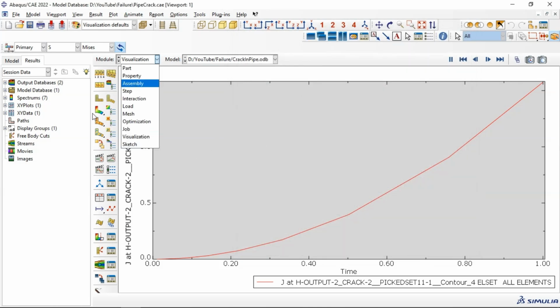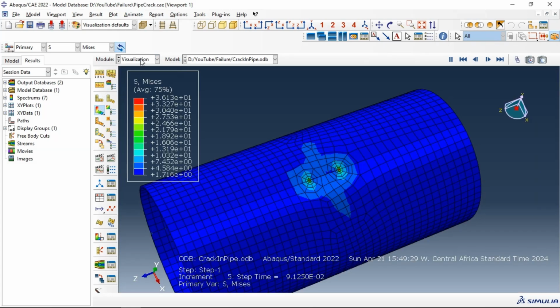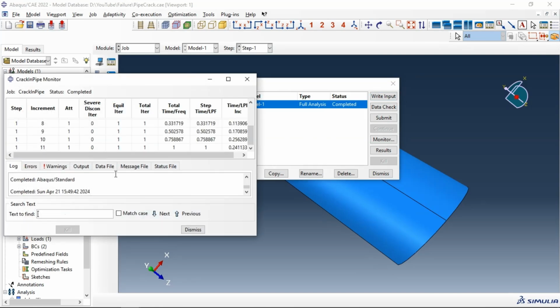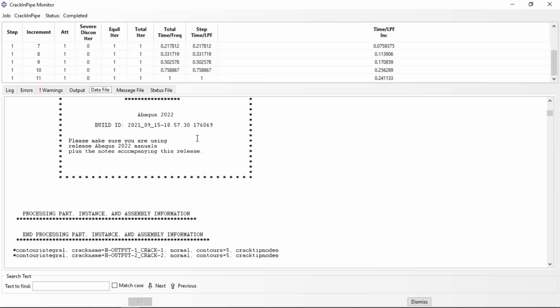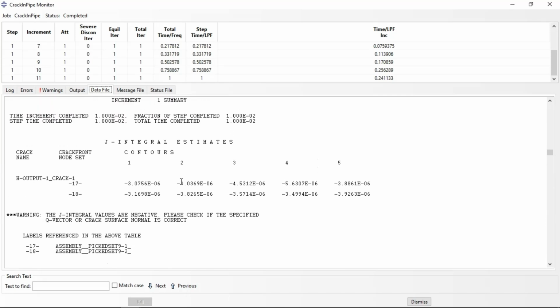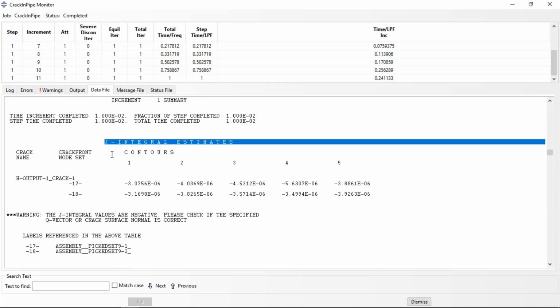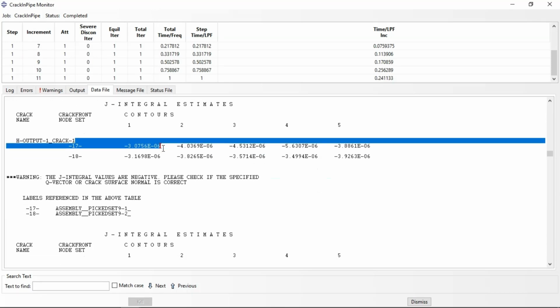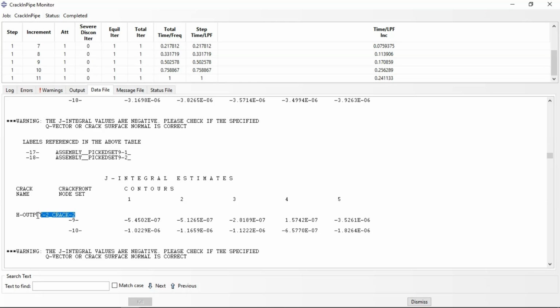Let's go to the deformed shape, and let's go to the job, go to monitor, data file. You can see the J-integral in the contours, 1, 2, 3, 4, 5 contours in crack 1. As you can see in crack 1, the value, and also in crack 2, you can also see the value of the integral in each contour.